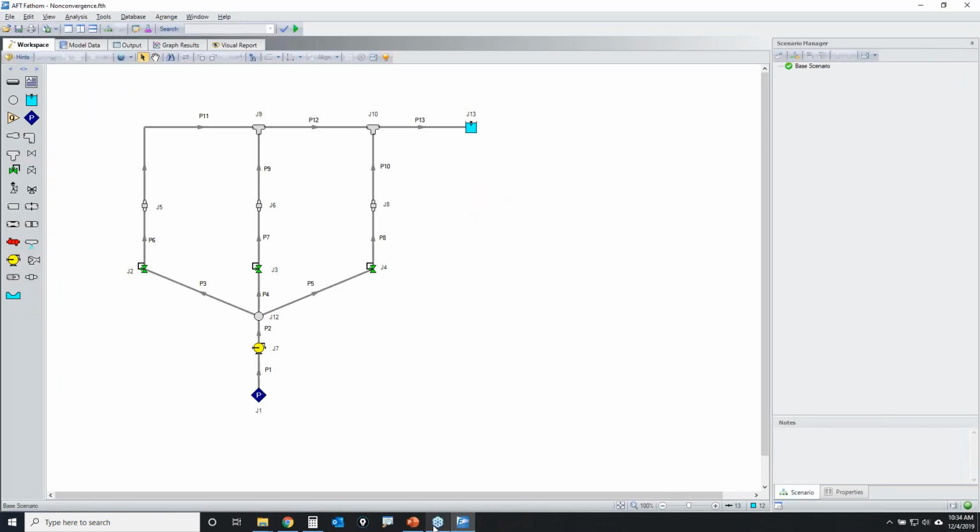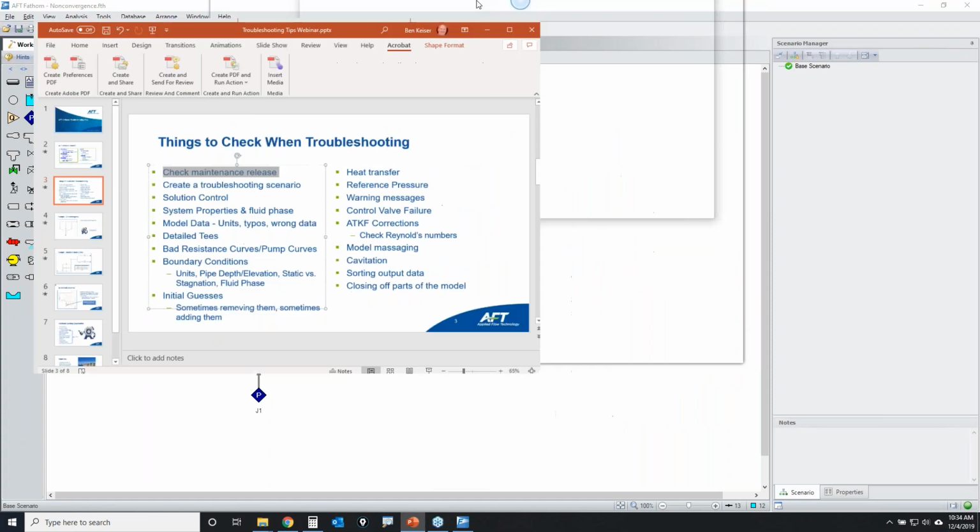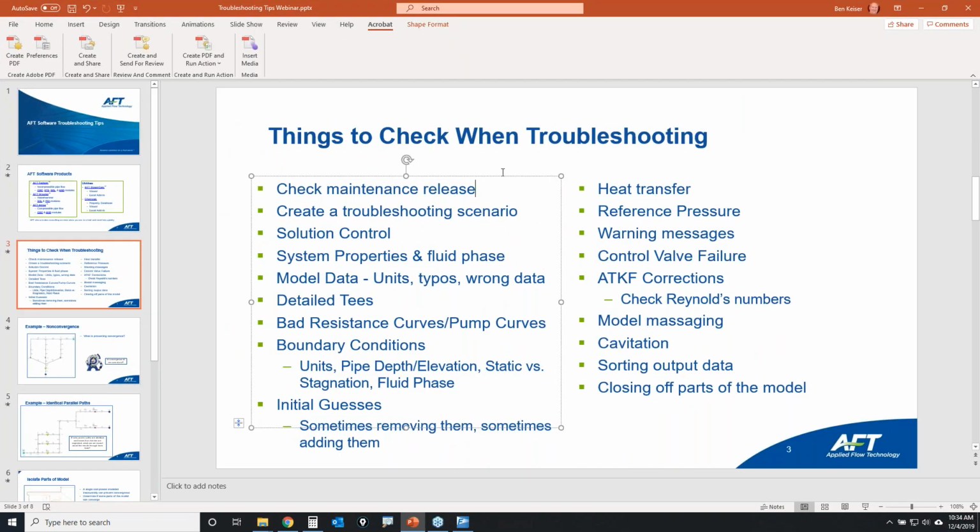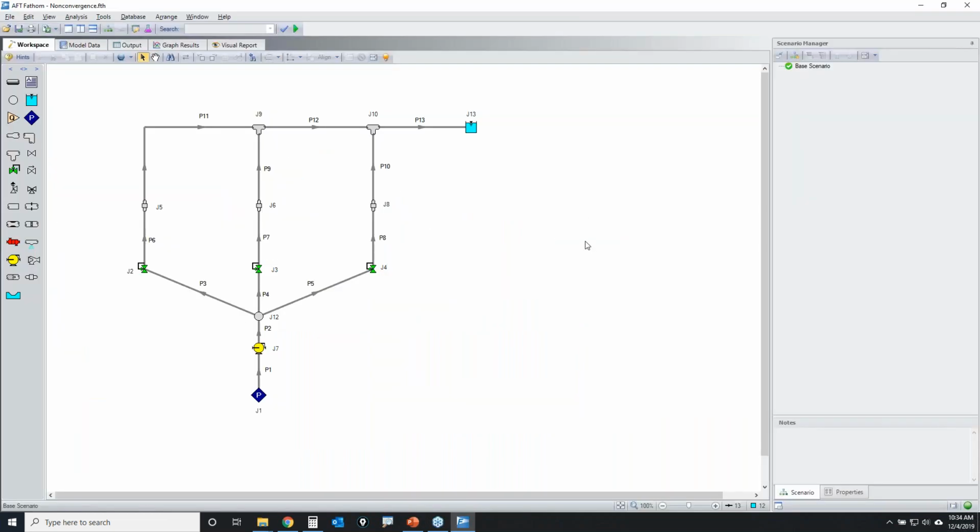Okay, so first thing is completed. I have checked the maintenance release. I'm using the latest release, so I'm going to go on to the next one. I'm going to create a troubleshooting scenario. So this is the scenario right here that is the problem.